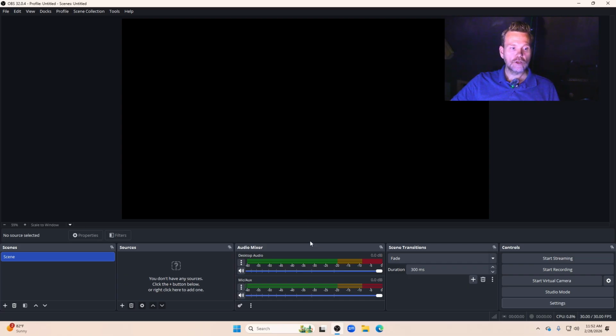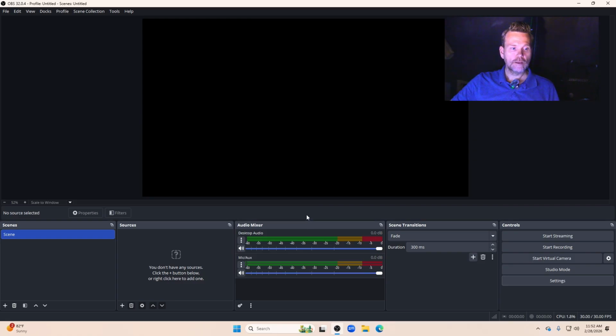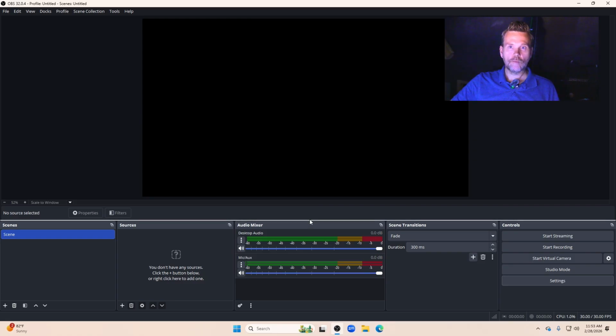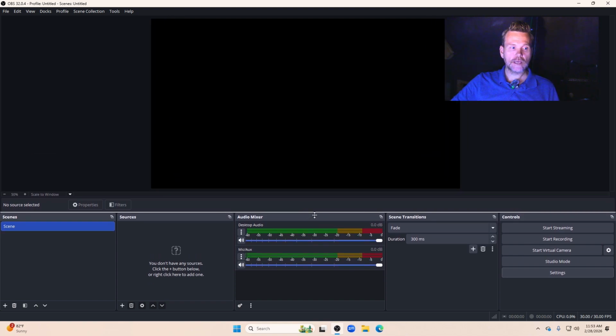I like to get a little more visual on these controls, so I'm going to hover my mouse between that line right there, and you see how it pops white kind of there? When you get it just right, you can resize the windows.